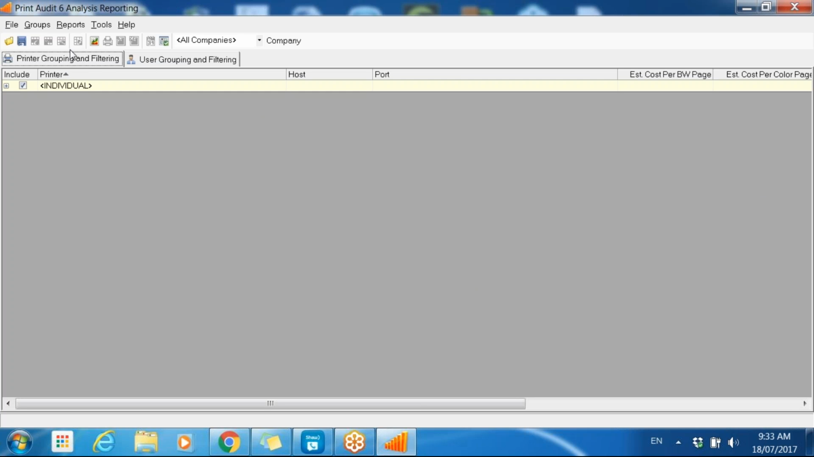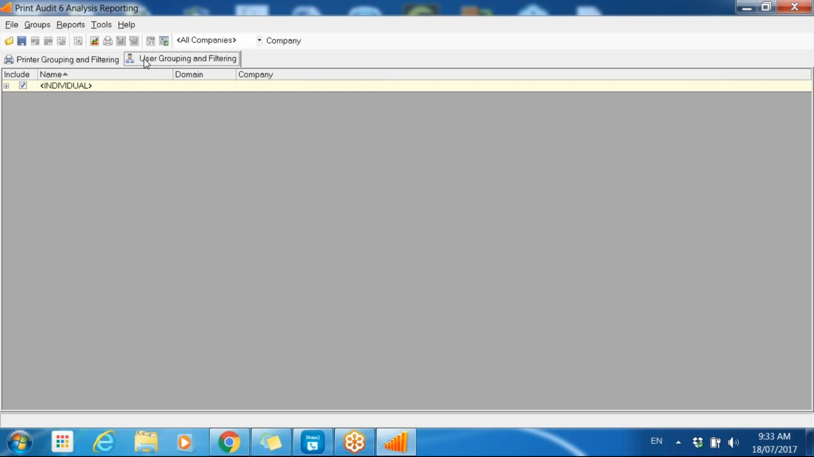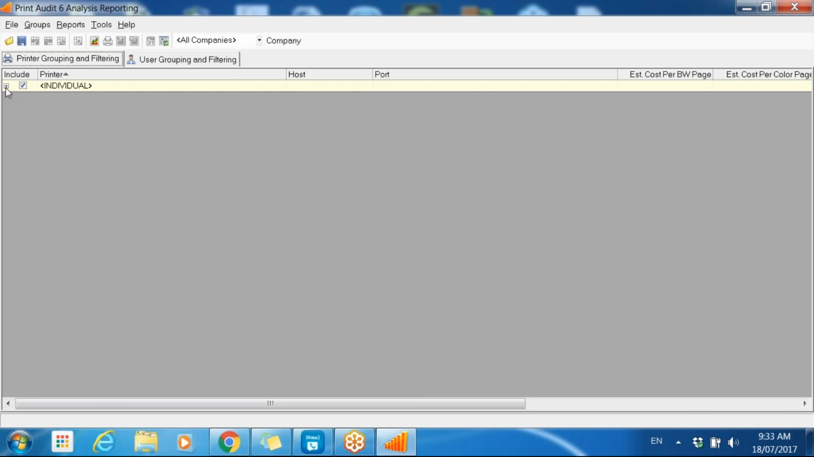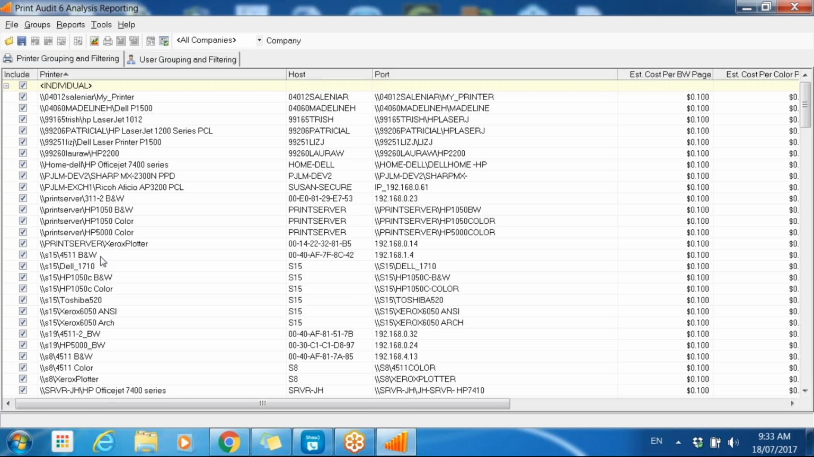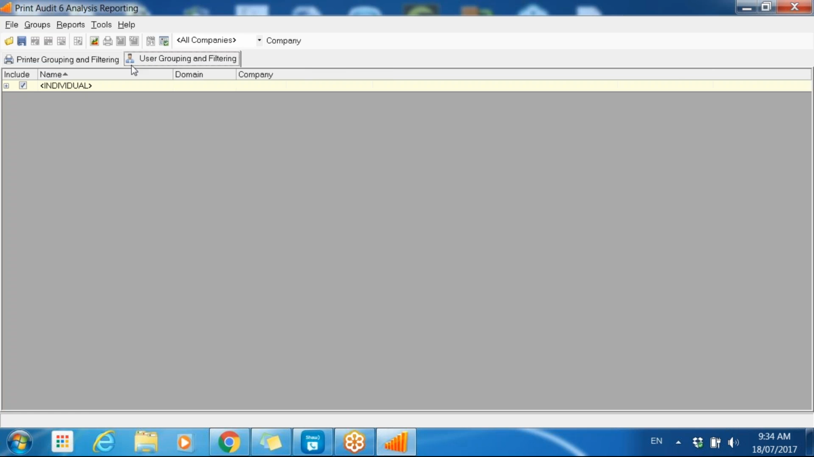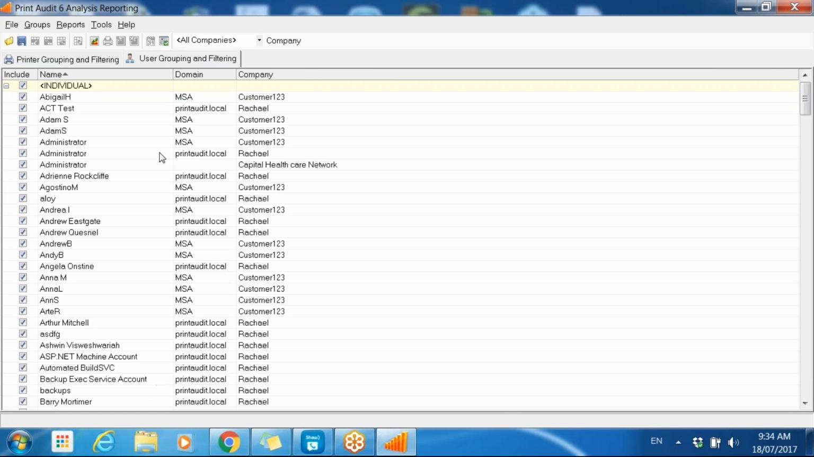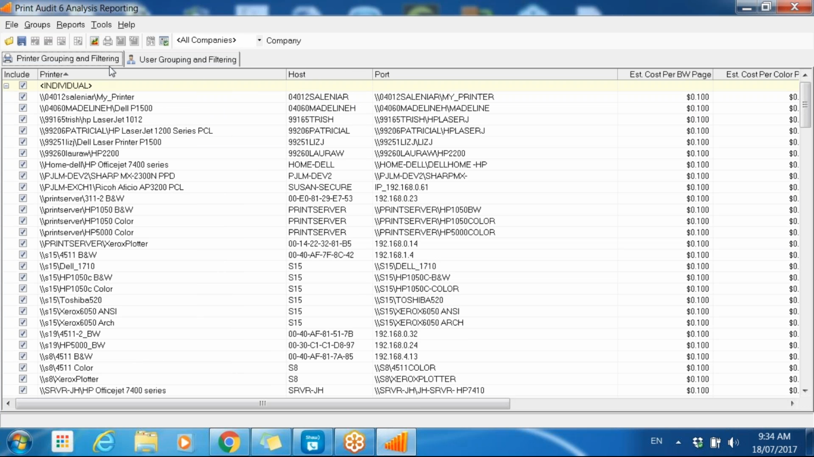Okay, so under analysis reporting, once I open that up, we have the printer grouping and filtering, and we have user grouping and filtering. So in my database, I have a whole bunch of demo data and test data available. So in the analysis reporting, under the printers, once I expand it, it will show us any single printer that we have at one point recorded with Print Audit 6.